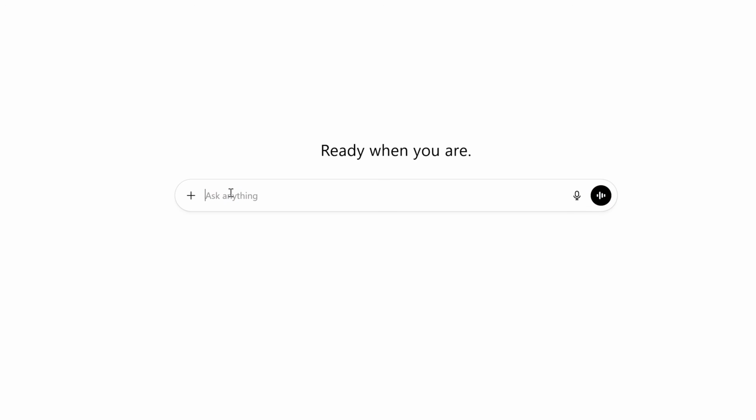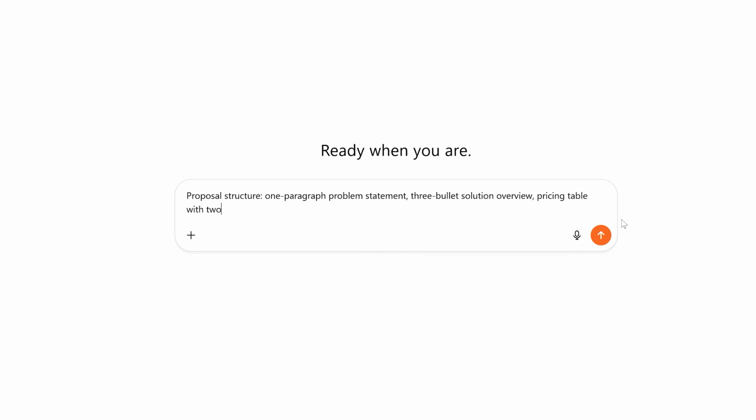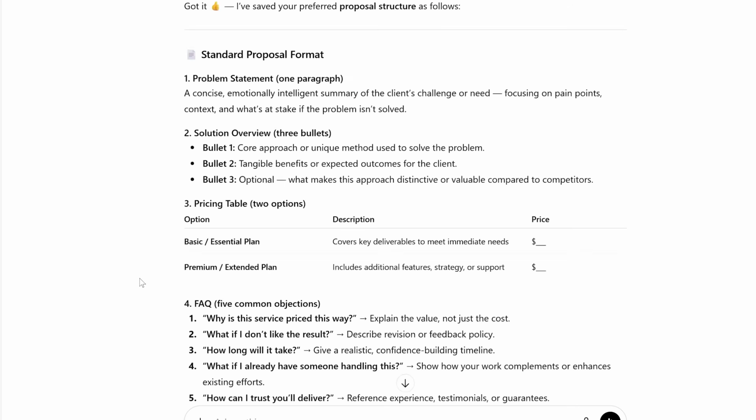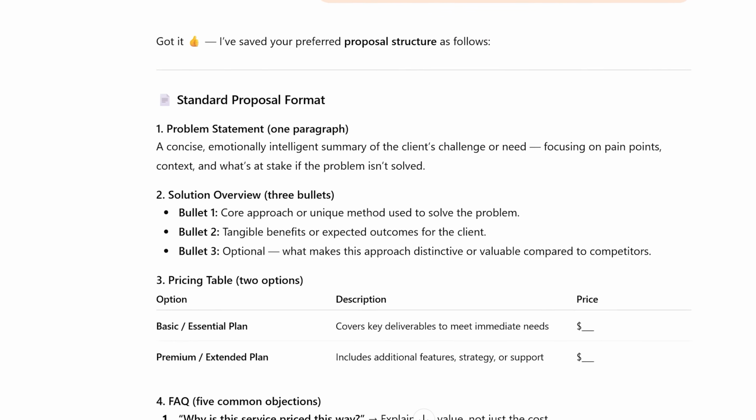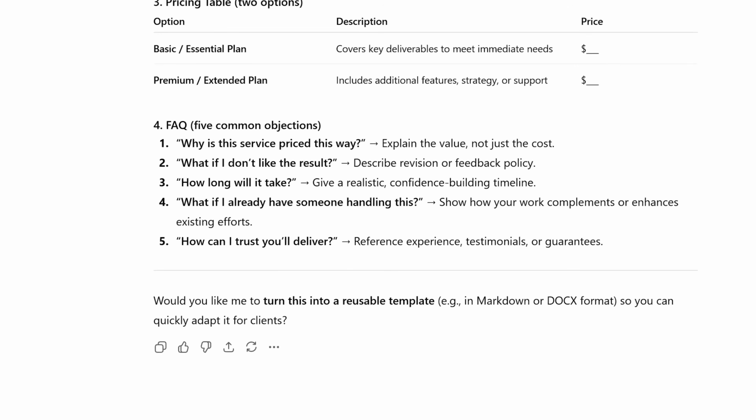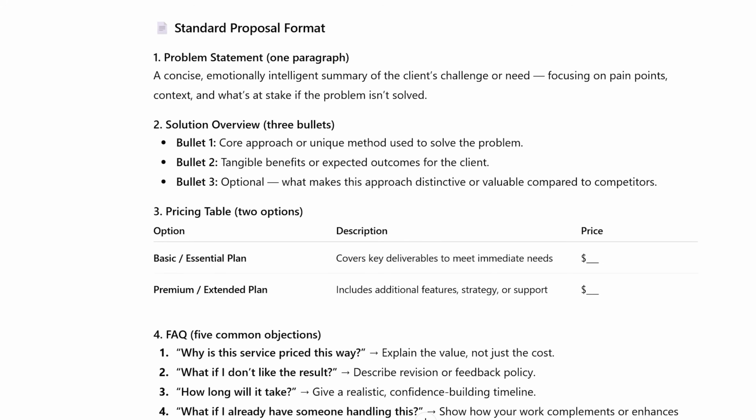Example 2, instead of write me a proposal, say proposal structure, 1 paragraph problem statement, 3 bullet solution overview, pricing table with 2 options, FAQ section with 5 common objections. You didn't write the proposal, you gave the AI the skeleton. It'll flesh it out based on that structure and you'll spend way less time reformatting.